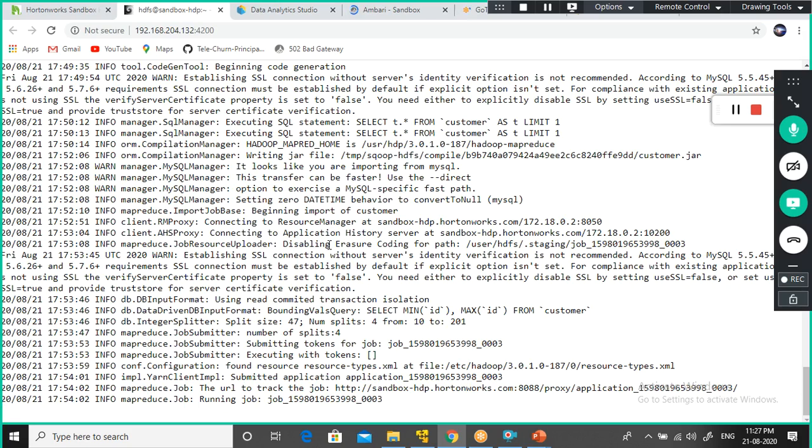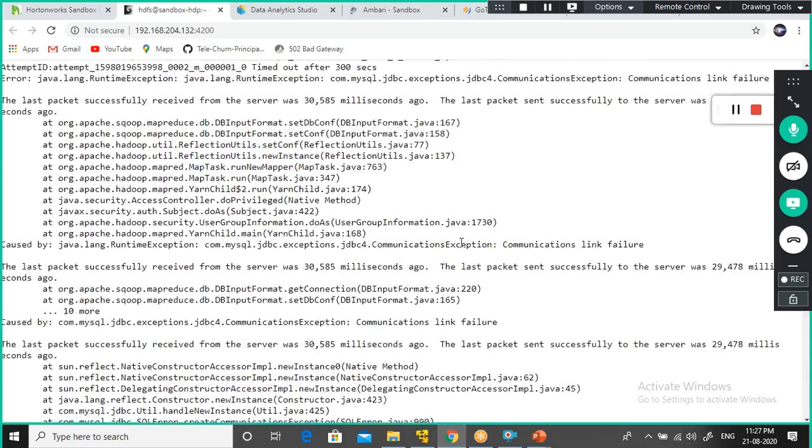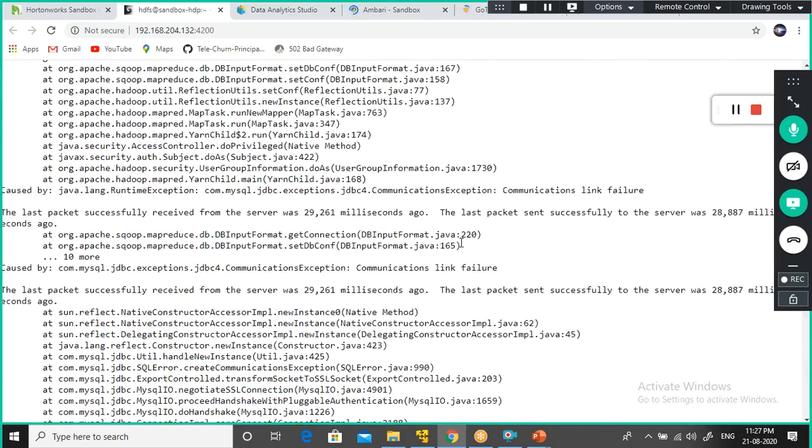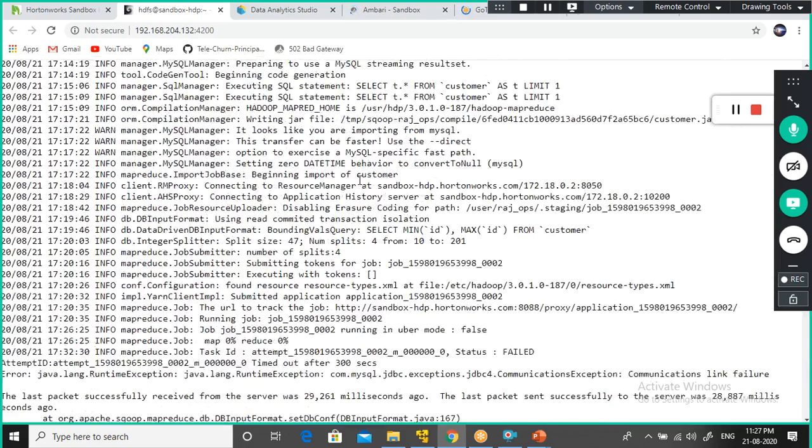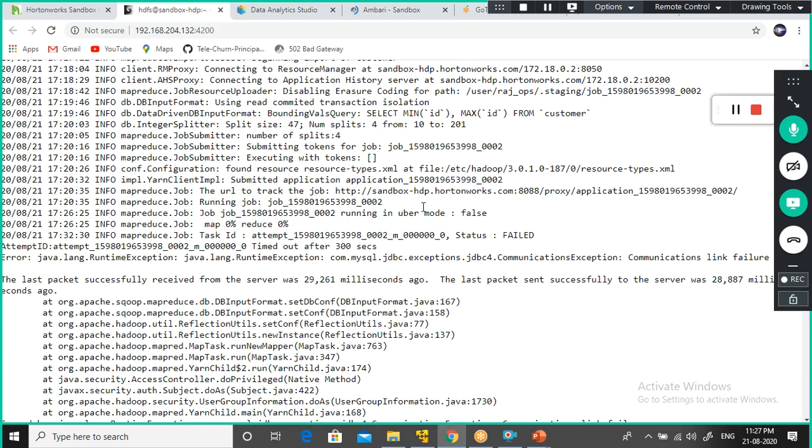Let me see if this is successful. Up to this it went fine, right? After this one it broke. It was able to create the job. Oh my god, so attempt.